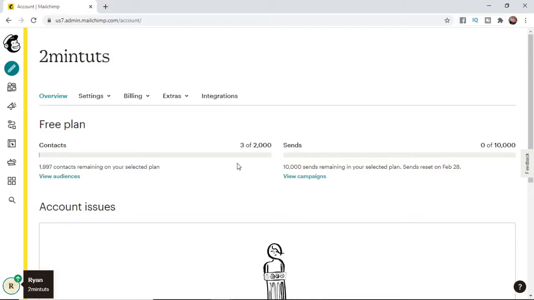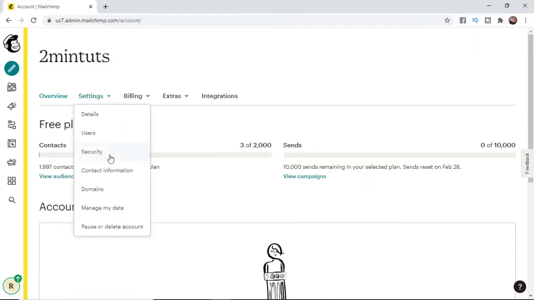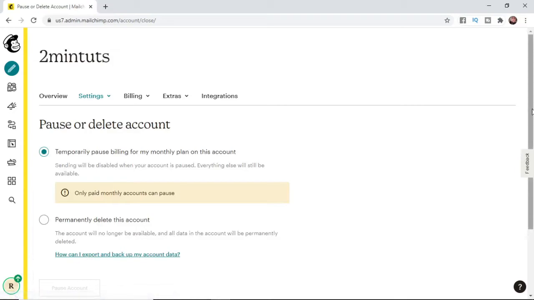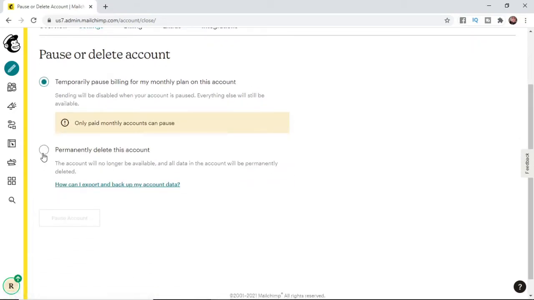And from here, what you need to do is click on Settings on the bar at the top. So click on Settings and then come down to Pause or Delete Account. And then once you've clicked on that, you'll be brought to this page here. And then as you can see, you can go ahead and click on Permanently Delete This Account. So if you want to delete your account, you can click on this and then the Continue button will light up. And then the account will no longer be available and all data in the account will be permanently deleted. So if you are happy with this, go ahead and click on Continue.